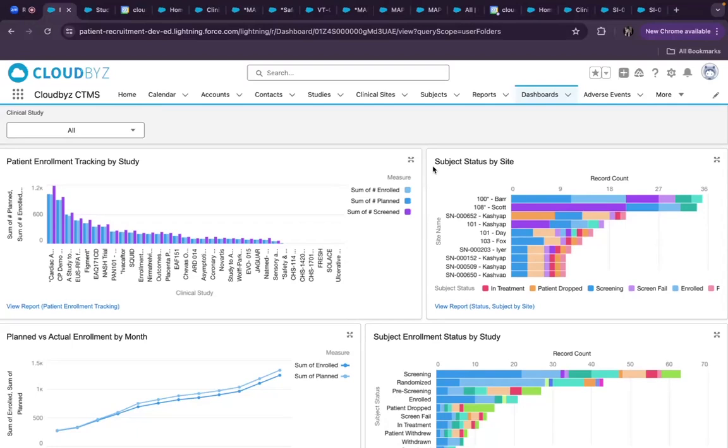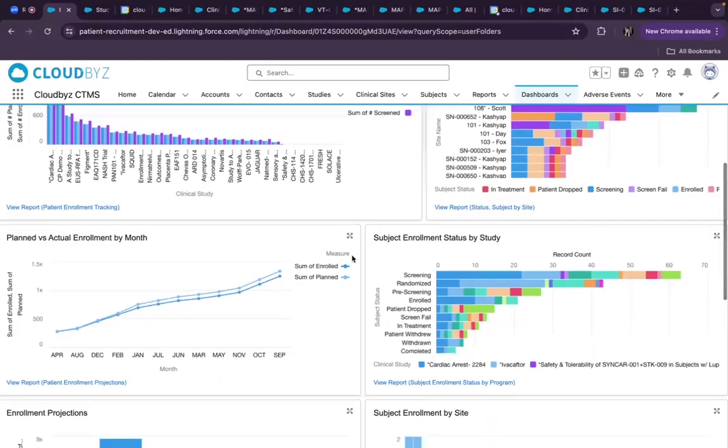We also see planned versus actual enrollment by month. We're basically comparing the planned over time, which helps in analyzing the effectiveness of recruitment strategies that you might have defined, and helps in making necessary adjustments to stay aligned with study timelines.